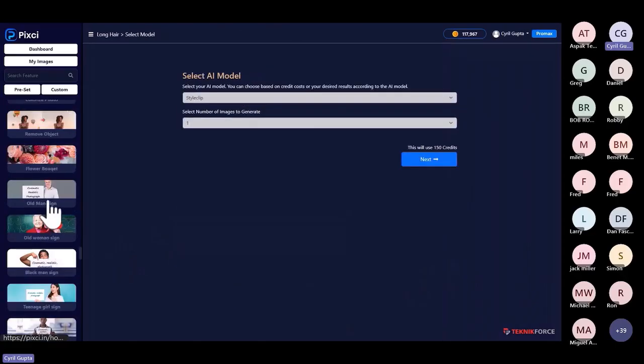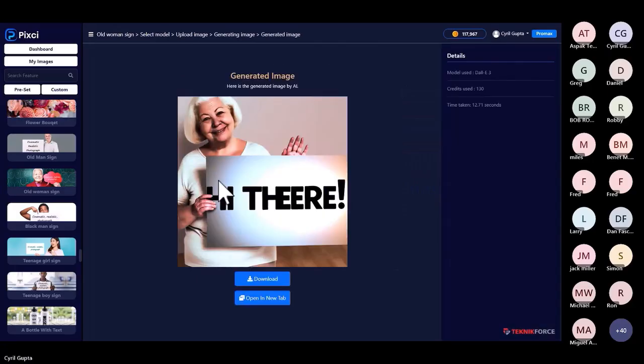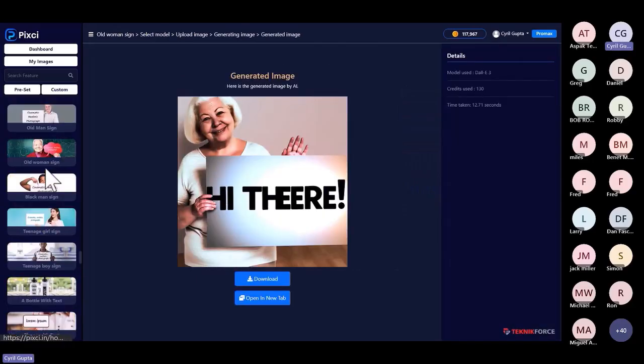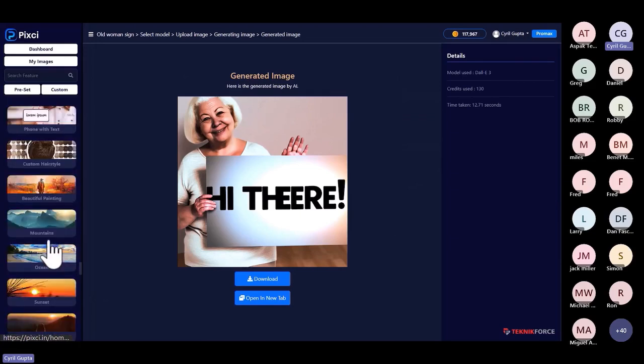Let's try to create a sign now. An old man holding a sign sounds good. And let's write hi there on this. And we have it. And you got different options, all kinds of people holding different signs. You can use them in your ads, mockups, whatever you want.